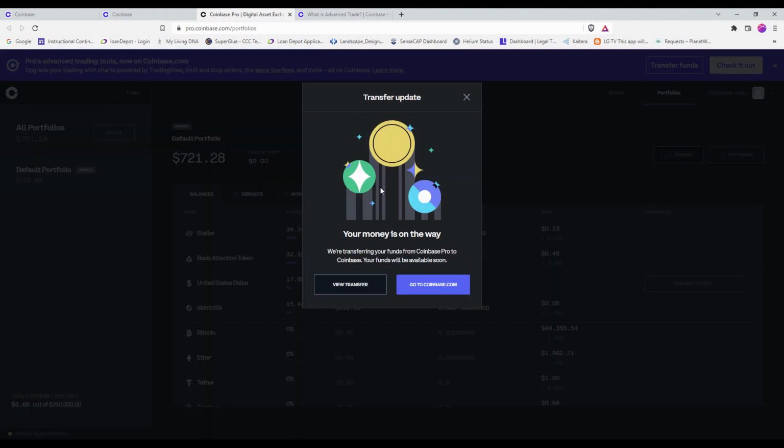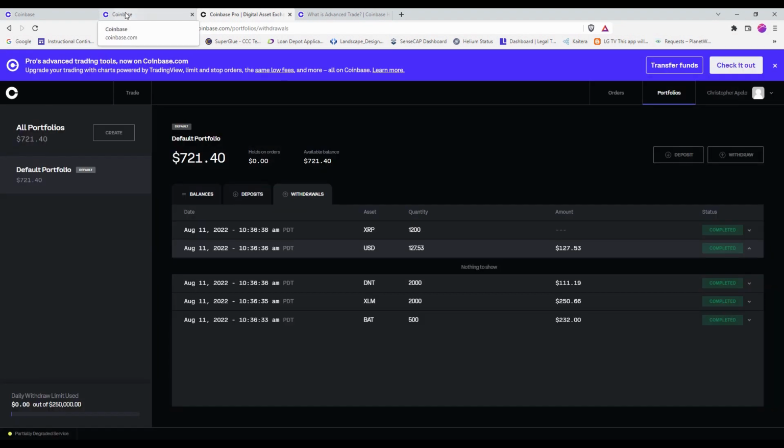And here it's just telling you that your money is on the way. It might take a couple of minutes before it actually shows in your regular Coinbase account. And here it's now showing you that they are complete. So let's go ahead and go back to our main Coinbase account.